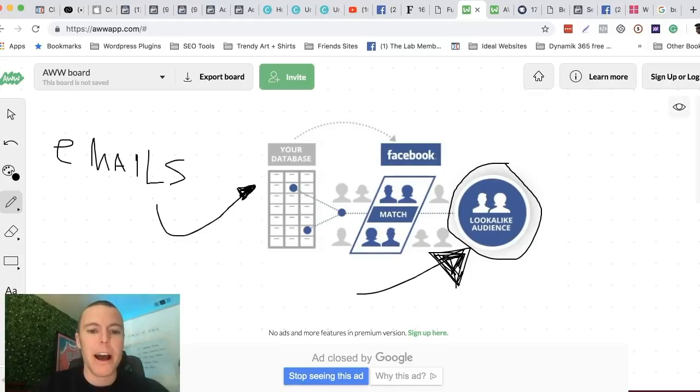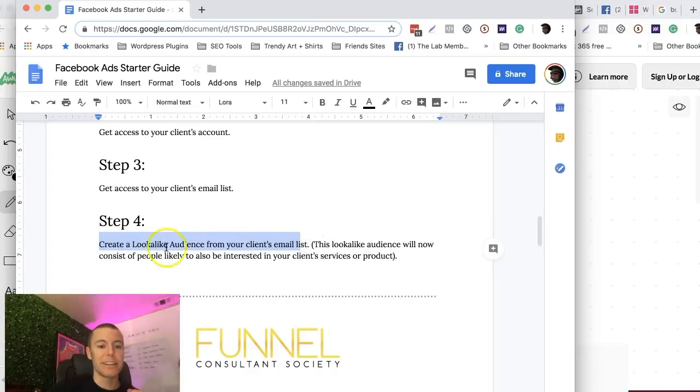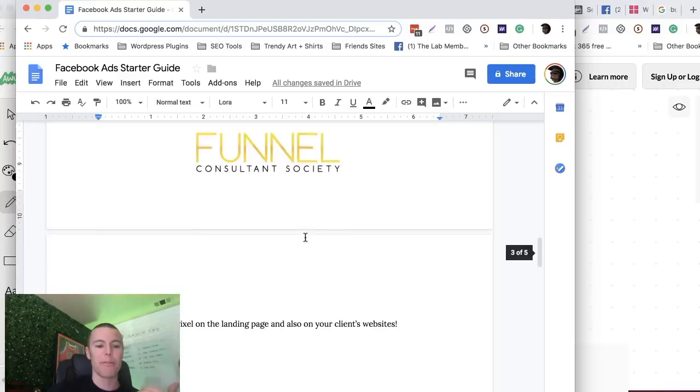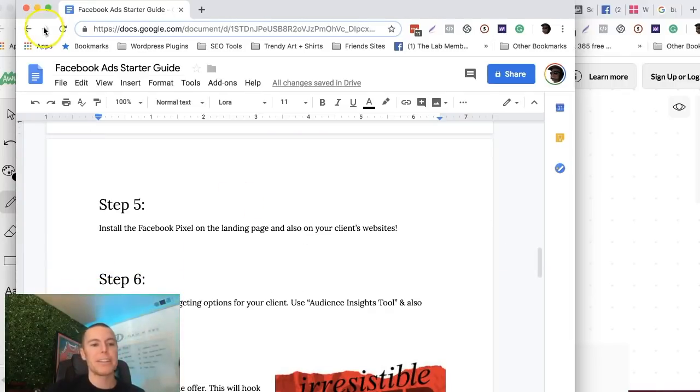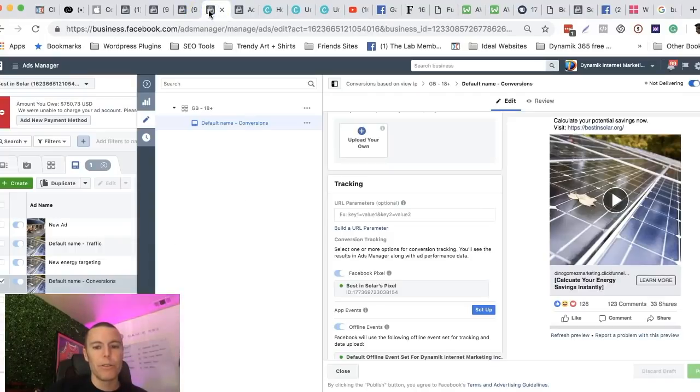All right, so that is, guys, step 3: we're just going to ask for our client's email list. And if they don't have one, no problem, we'll show you the workaround. If they do have one, it's a major cheat code, right? Because now, like we say in step 4, we can create a lookalike audience. And this audience is going to consist of people likely to be interested in the same products and services. Really, really powerful. Okay, so let's hop into Ads Manager now, guys, and break this down for you in detail.